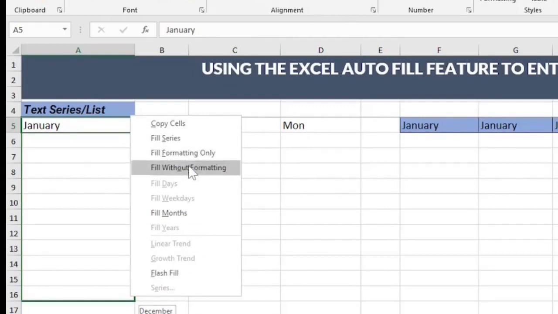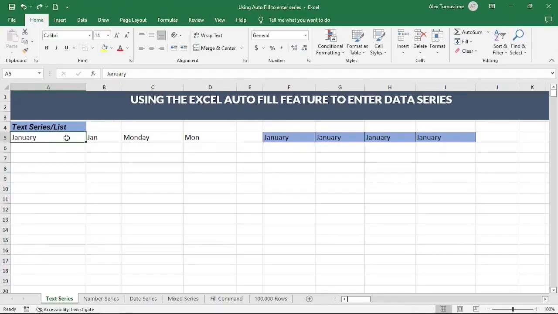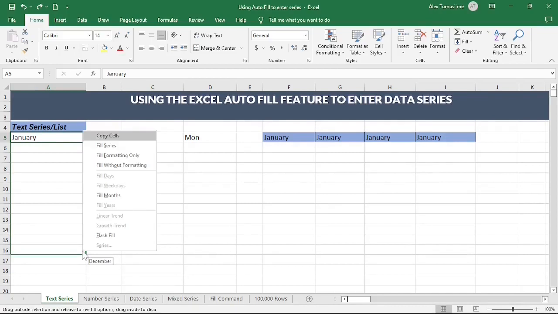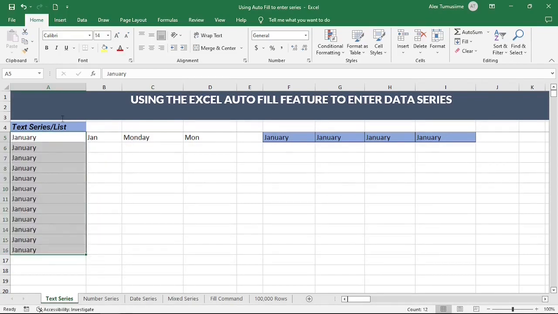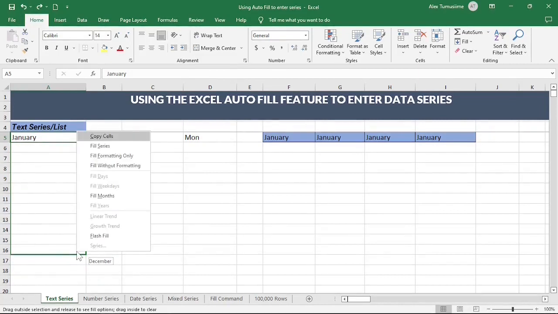For instance, if I want to fill the month, I choose fill series. Automatically you get the months inserted. Alternatively, if I want to copy this column with only January, again, I can right click, drag, reach the end, release, then choose copy cells. And if you want to go back, right click, release the button, then choose fill series.